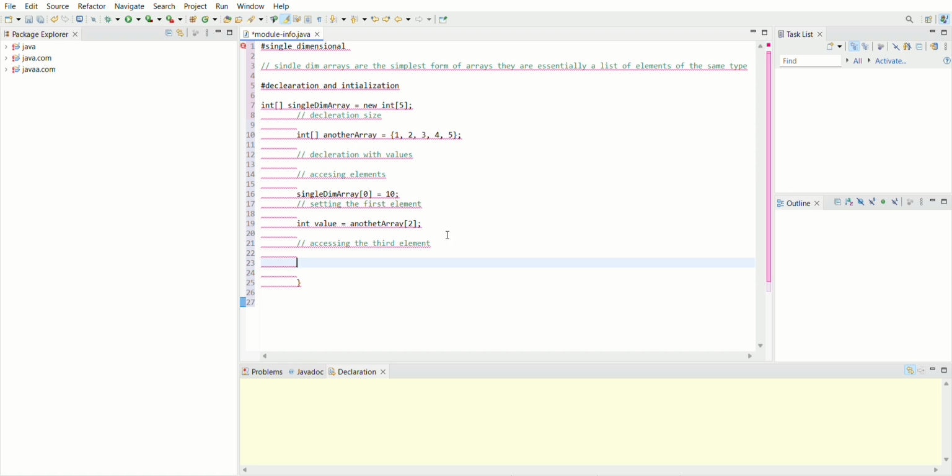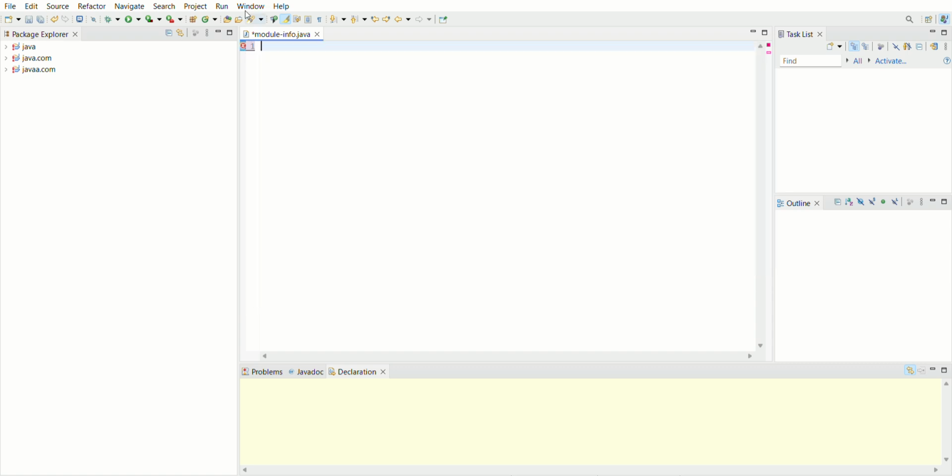So, for example, we already know about this. This is the example for each and every topic in the single dimensional array. After the completion of the single dimensional array, now we want to move on to multi-dimensional arrays.